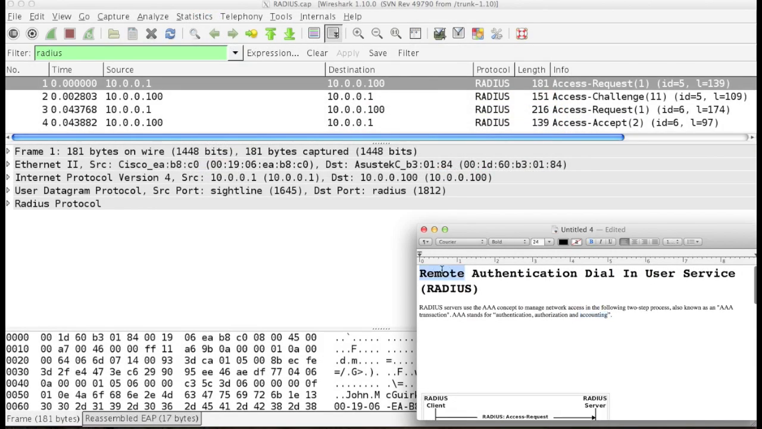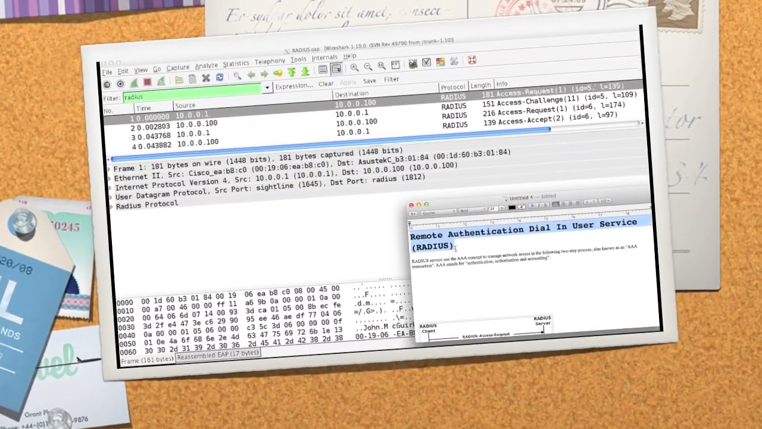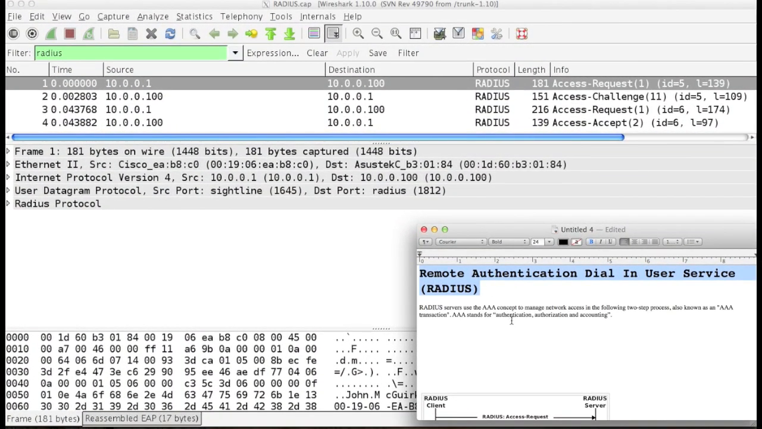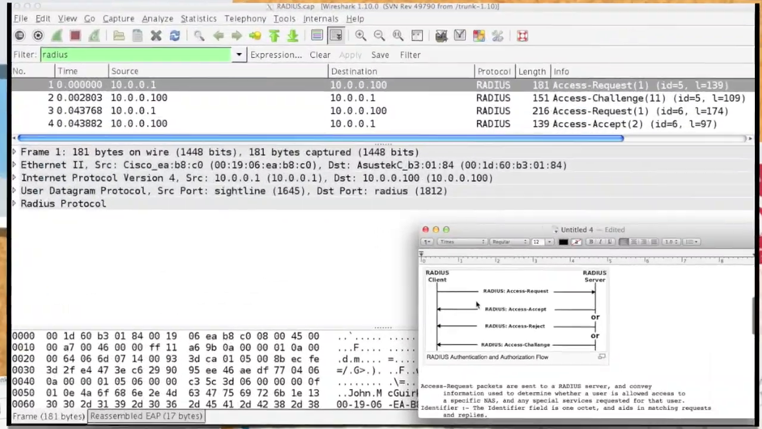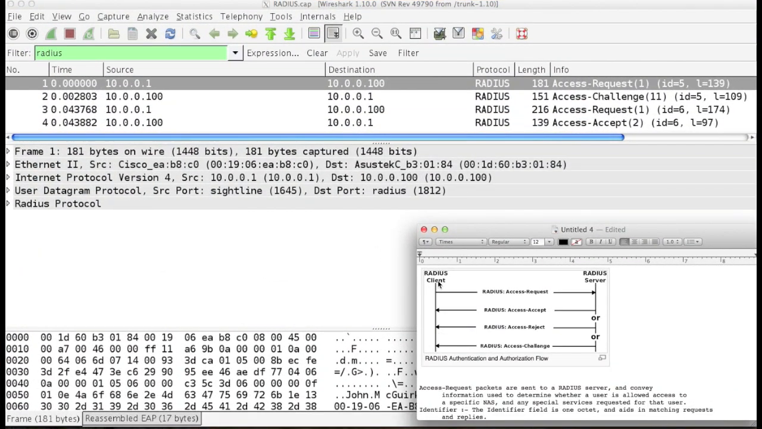So what is Radius? Radius is Remote Authentication Dial-In User Service. A Radius server uses the AAA concept to manage network access in a process known as AAA, which stands for authentication, authorization and accounting. Any Radius client which has to gain access to a network resource will send an access request packet. It is up to the Radius server whether it sends a Radius accept, a Radius reject, or an access challenge.